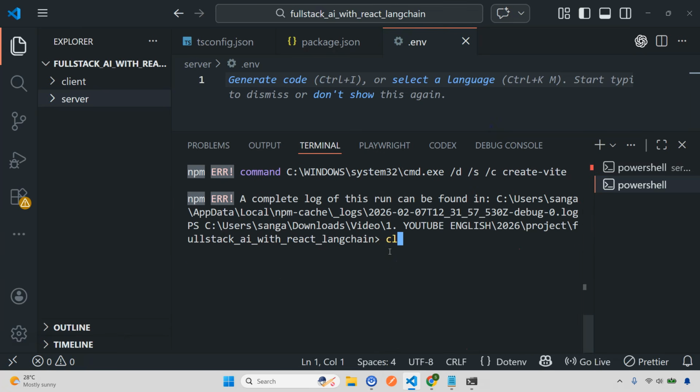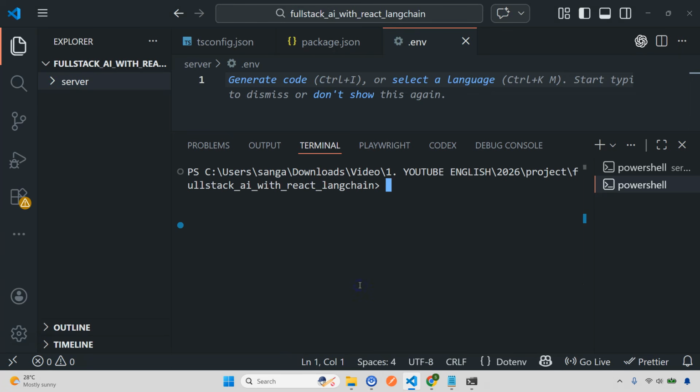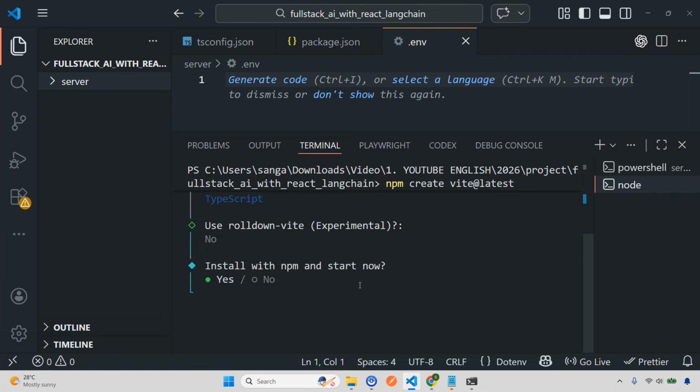What happened here? Oh, something went wrong here, I think. Is it? Okay, so I just deleted that folder. So let's run once again. We need to see what error is happening here. So I'll do create Vite @latest. So we'll just do one more time. So I'll do this one as client. We'll do React, TypeScript, no, yes.